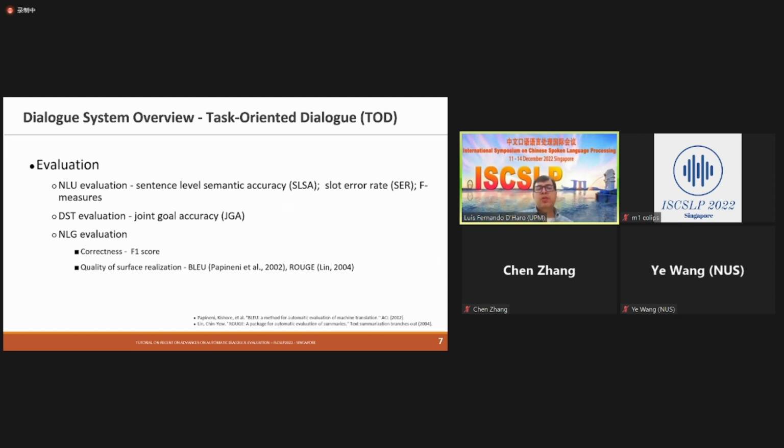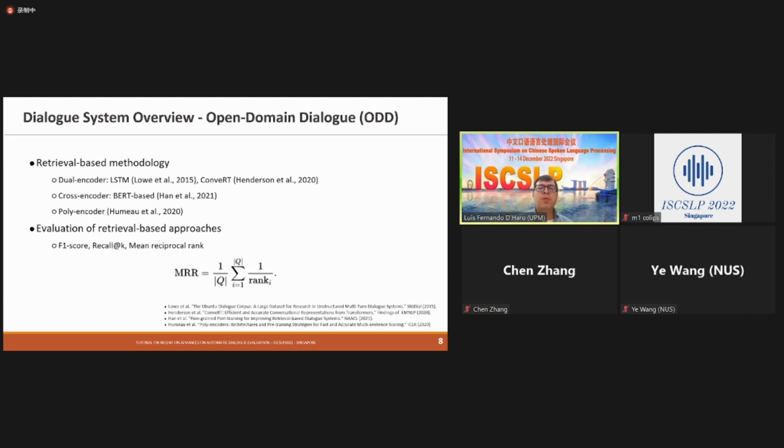If we move then to the evaluation, usually we measure sentence-level semantic accuracy. We also measure slot error rate. We use F measures because we want to make sure that all the information that is required for completing the task is correct, and you are extracting that information correctly from the dialogue or from the different turns. Then you can also have the joint goal accuracy metric that is very well known and used, because you also want to check the capability of the system to learn all these concepts and get the final result correctly. There are other evaluations based on NLG approaches, like correctness, like the F1 score, or you can also have the quality of the surface realization of the dialogue based on metrics like BLEU or ROUGE. This will be explained in more detail in the following slides.